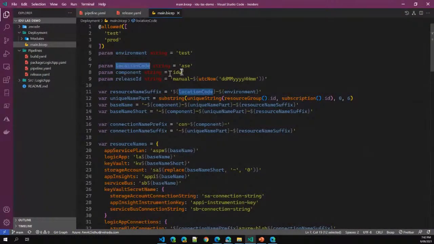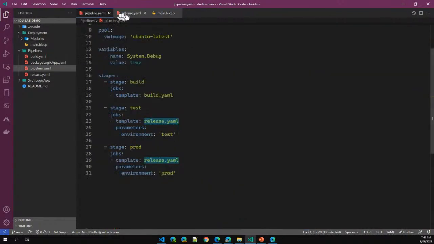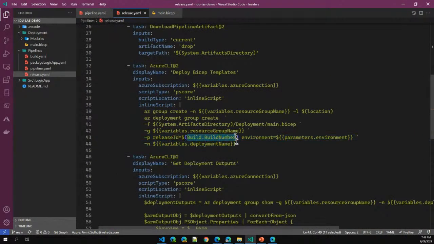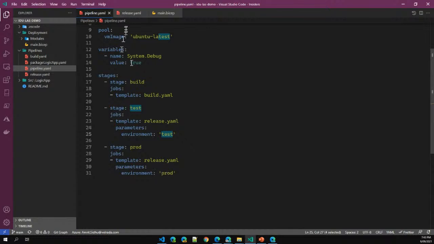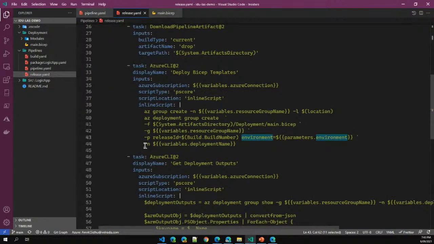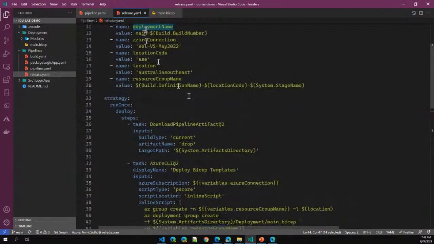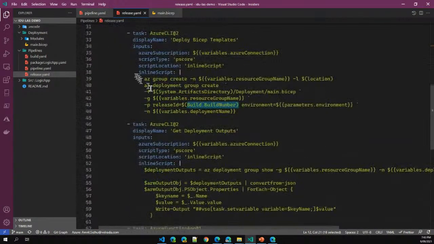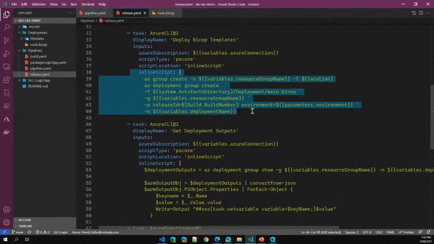Right? And location code. I have default values for most of the things, but I wanted to overwrite release ID, right? That's what I'm doing here. So I'm passing the build number, and on my environment, whatever environment is here, test, prod, and I'm passing that. Then I'm giving the name to my deployment. There is a name here, main dash build number, and then this will deploy all my resources for me. So it will set up all my infrastructure.